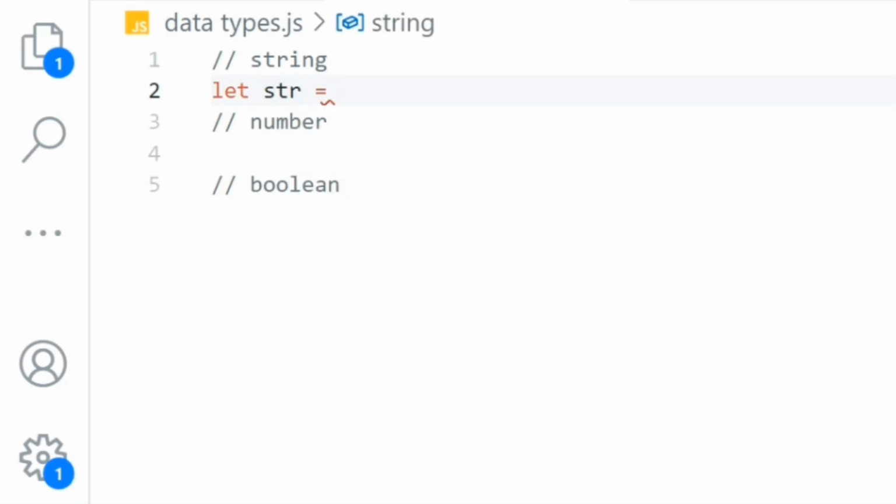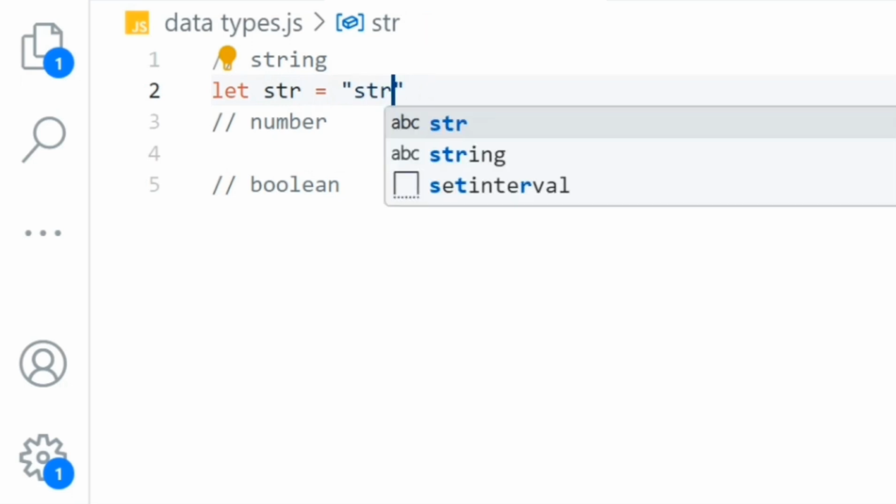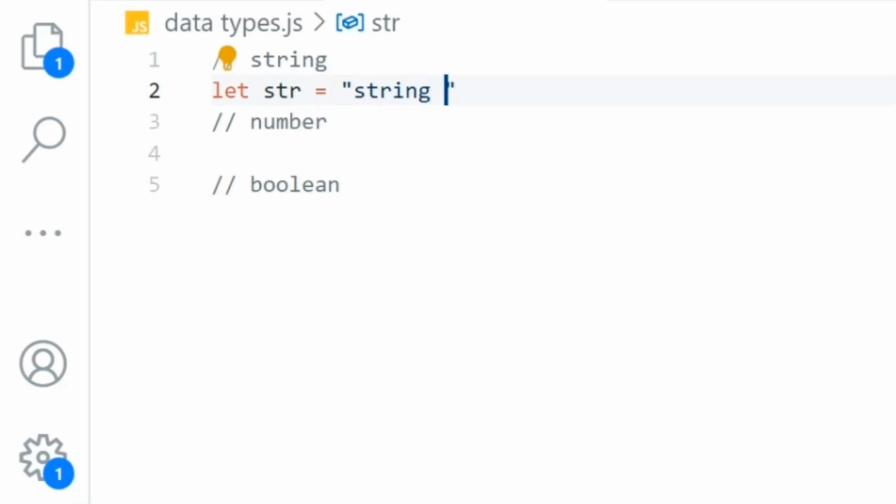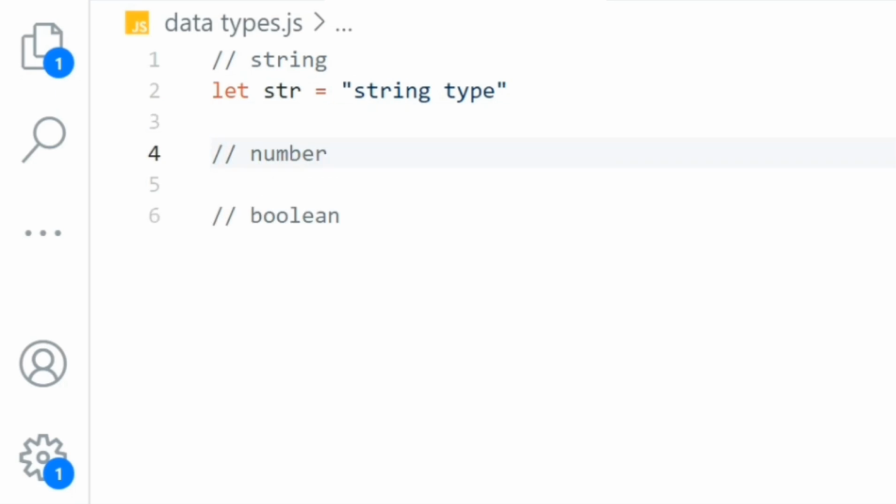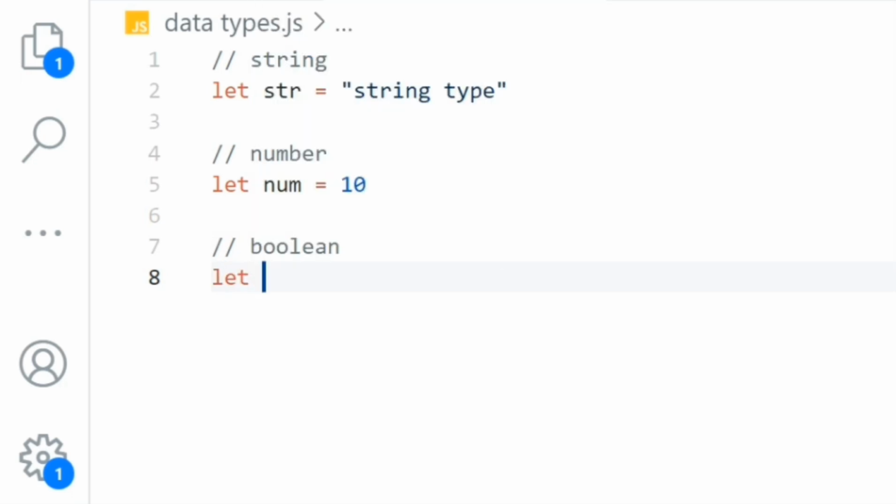and we set it equal to whatever value we want, but then we make sure to put it within double or single quotes. Also, when we want to declare a number variable, we use the let keyword followed by the variable name, and then we set it equal to whatever number we want to. And lastly, when we want to declare a Boolean variable, we use the let keyword followed by the variable name, and then we set it to either true or false.